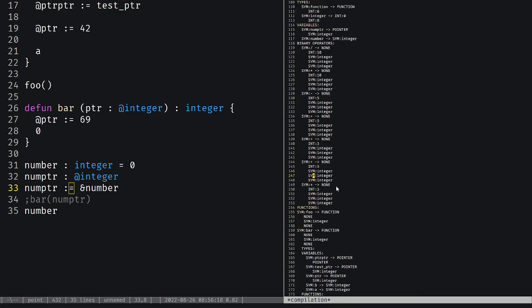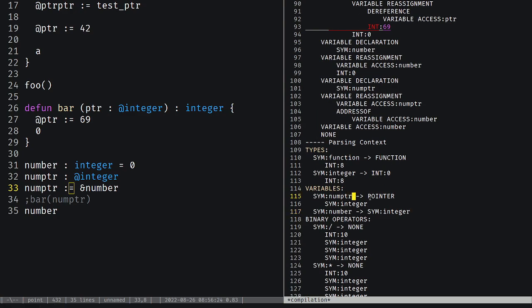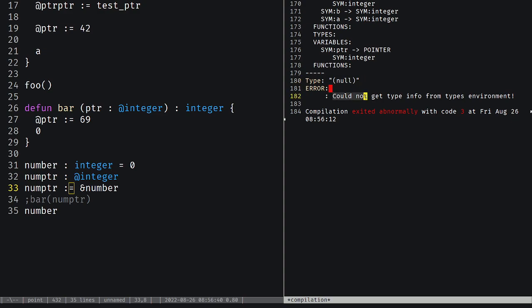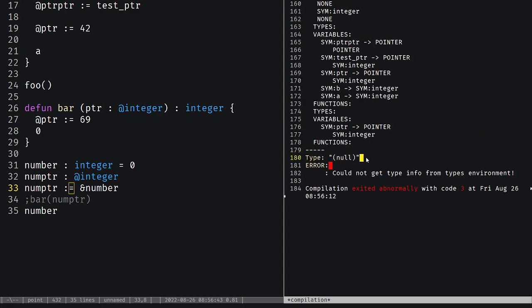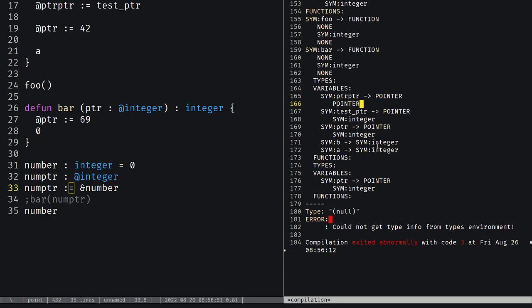So we have number and numpointer. They should be in the global environment as variables. And look, here they are. Numpointer, pointer to integer. Number, an integer. Looks valid to me. So then it says type null. Could not get type info from type's environment. Well, the type is null, so it would make sense. So this is probably a pointer that we're not handling properly in CodeGen from somewhere.